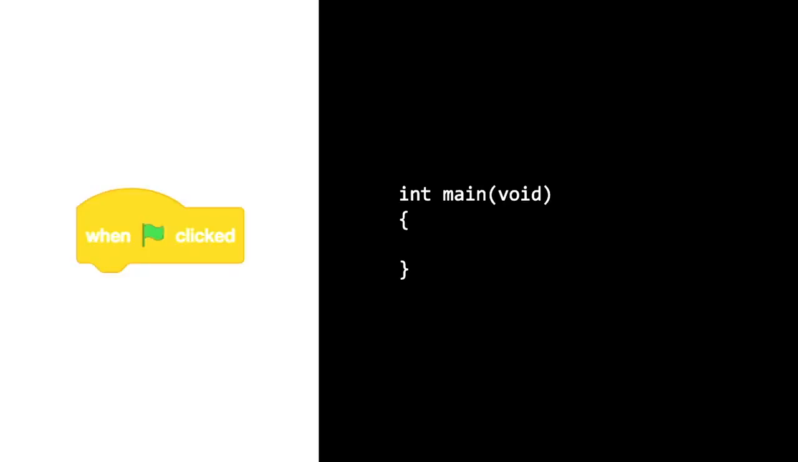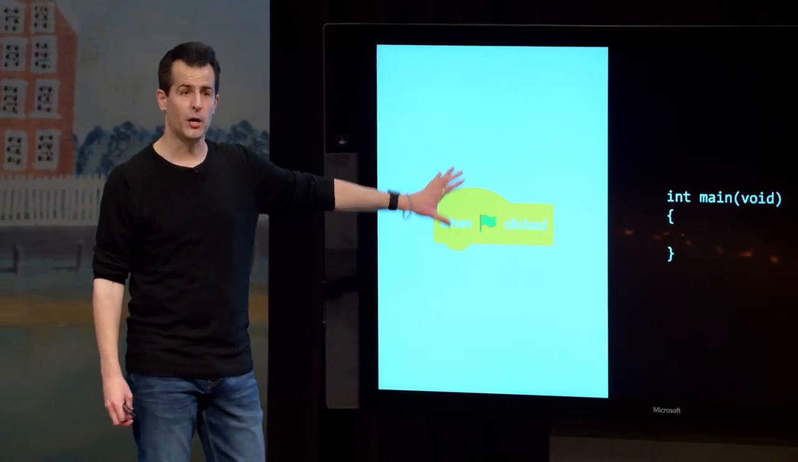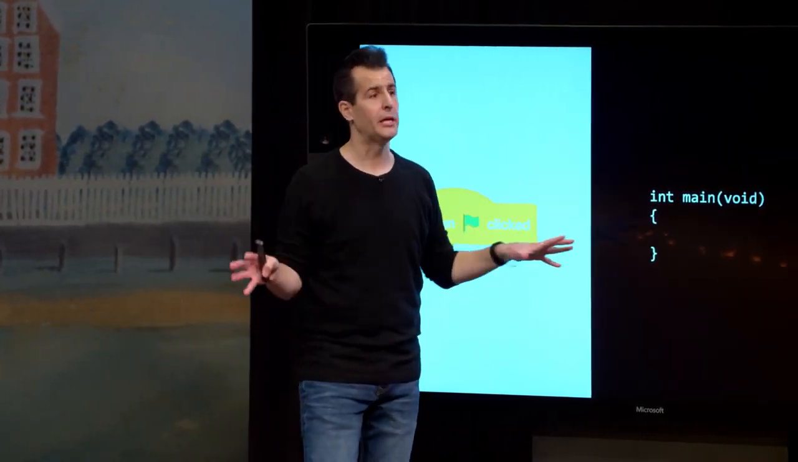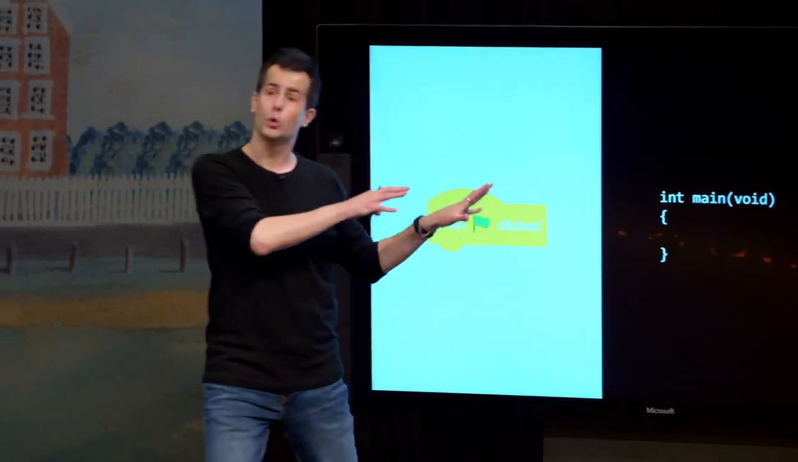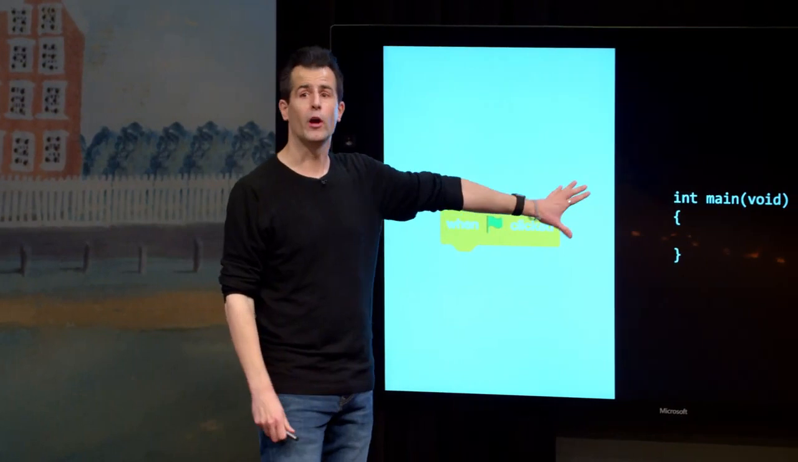We won't spend time in detail today explaining why it's int, why it's void, why there's curly braces, why there's parentheses. For today's purposes only, let me just stipulate that this is the analog for this "when green flag clicked" puzzle piece. You've just got to start your programs initially with this kind of boilerplate code, so to speak. We will start to explain this in much more detail, but for now, just take on faith that this is how you start writing a program.